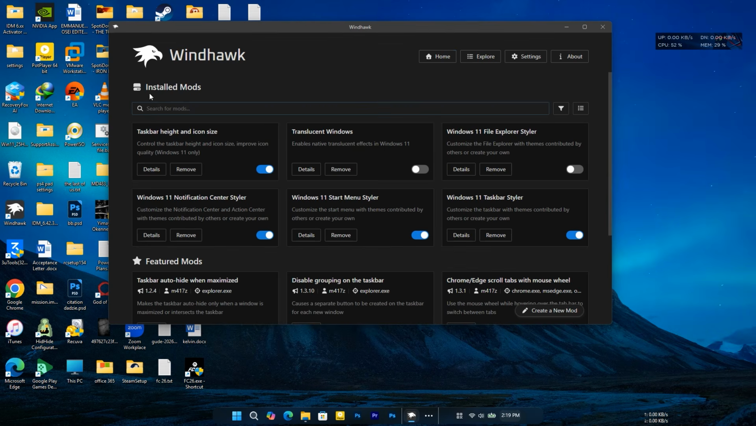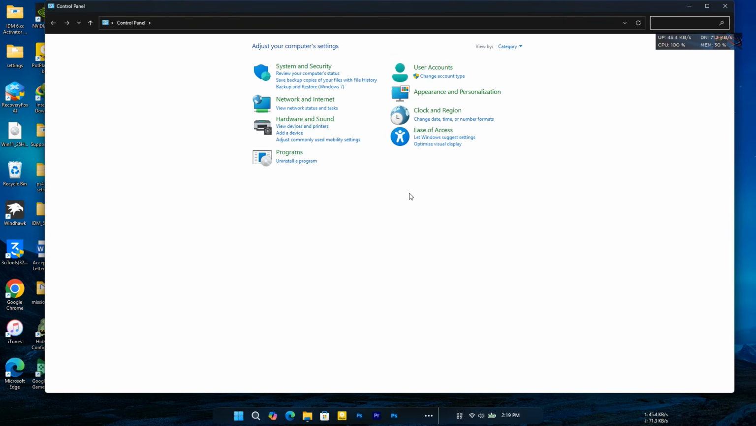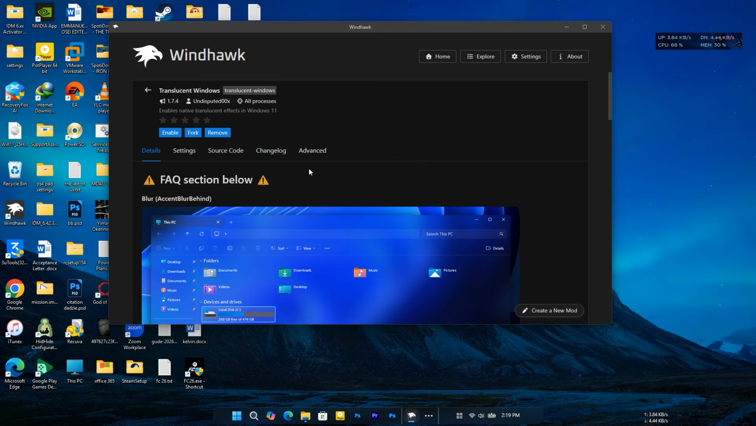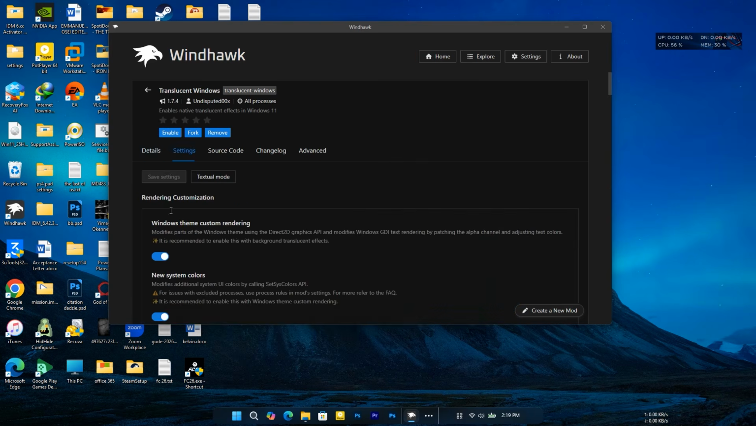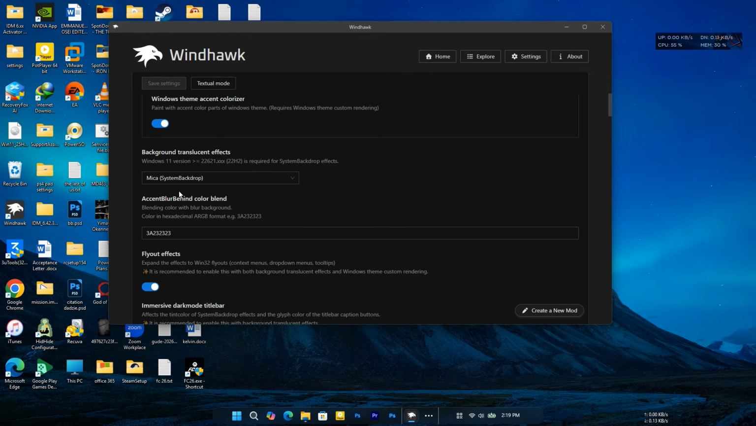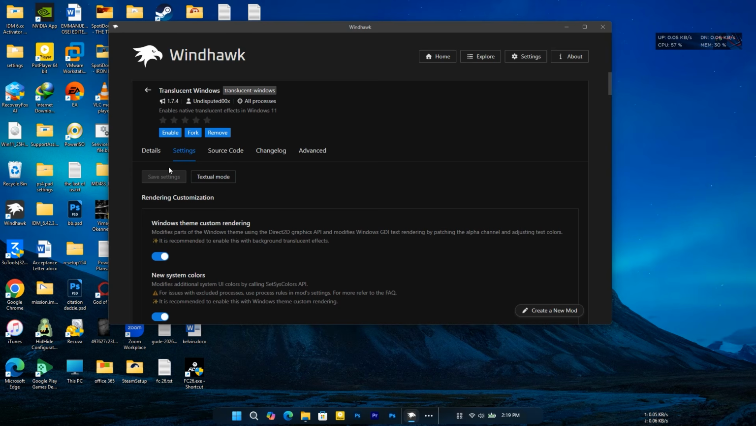Next up, we are going to make Windows 11 look translucent. For example, if I open Control Panel, you can see the default white interface. We are going to change that. Look for translucent windows and click on Details, then install it. Click on Settings, scroll down and select Mica. And then click on Save Settings.